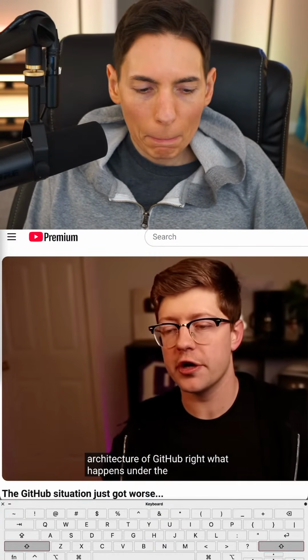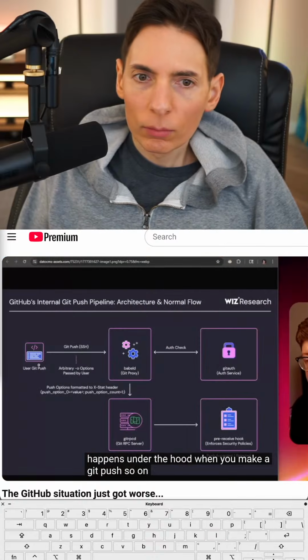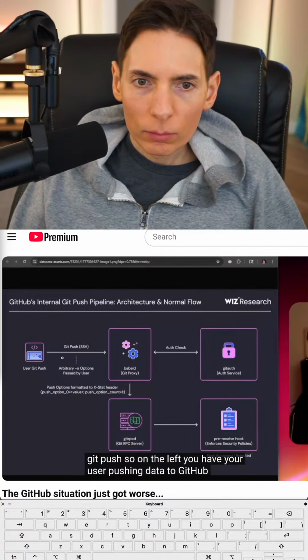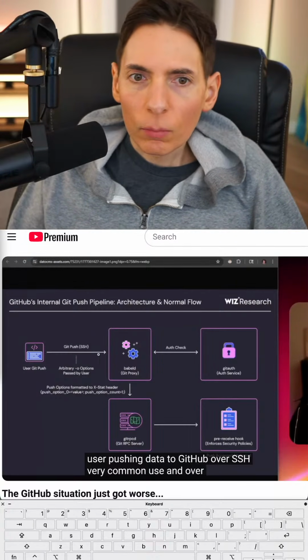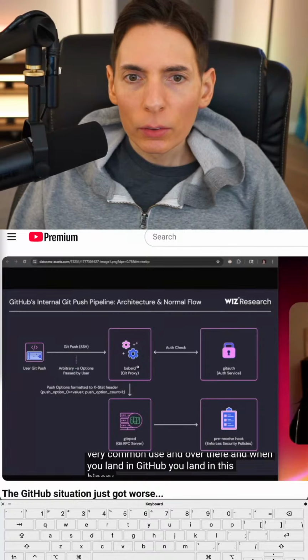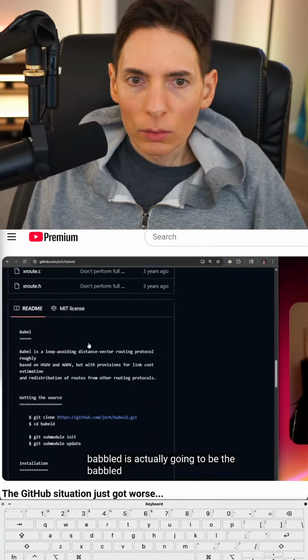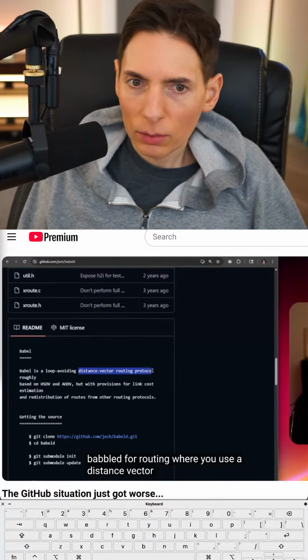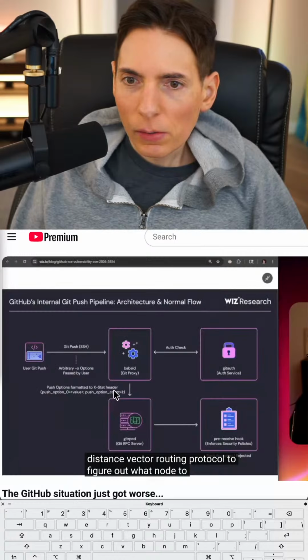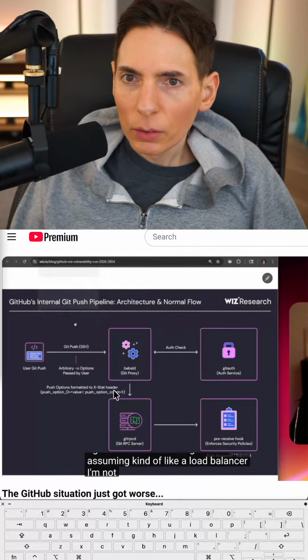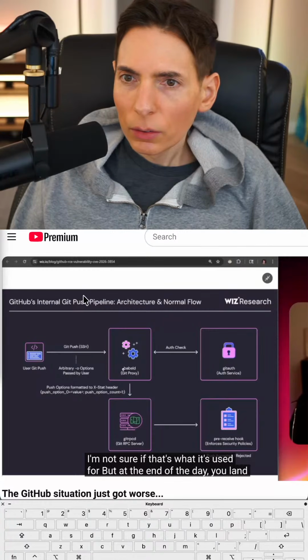What happens under the hood when you make a Git push? On the left, you have your user pushing data to GitHub over SSH, very common use. When you land in GitHub, you land in this binary called BabelD. I think BabelD is actually going to be the Babel for routing, where you use a distance vector routing protocol to figure out what node to go to. I'm assuming kind of like a load balancer. I'm not sure if that's what it's used for, but at the end of the day, you land in BabelD.